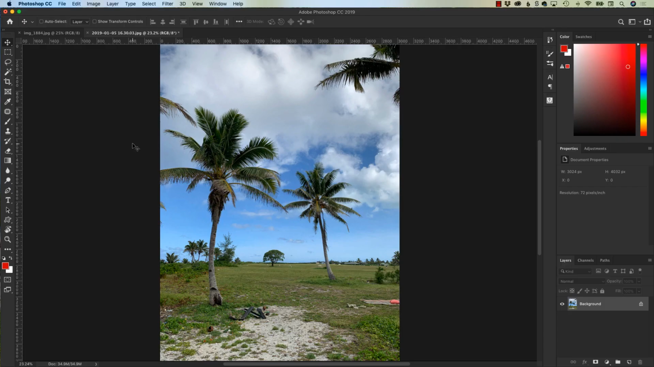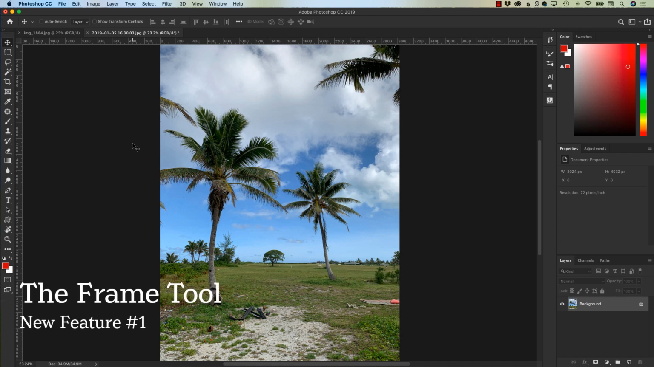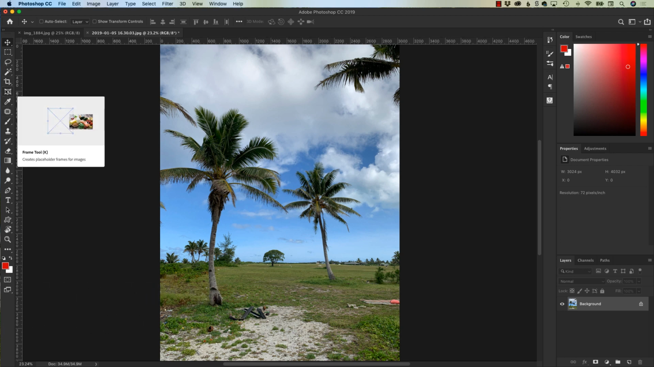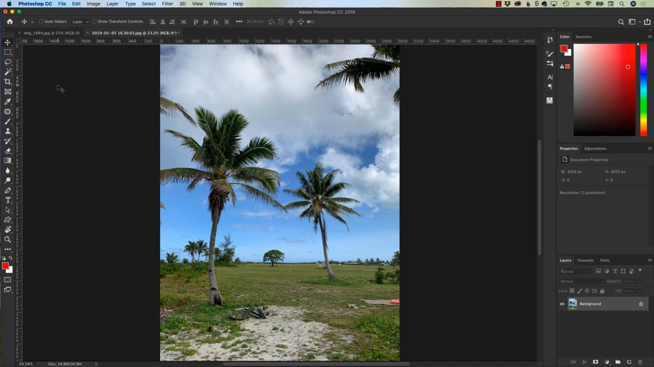So first up on our list is the Frame tool for easy masking. Now the Frame tool is a new tool altogether in the Photoshop library on the left-hand side. You can access it by going to this little area that has this little X in a box, and you can also hit the K key on your keyboard. So if I hit K, I get the Frame tool.